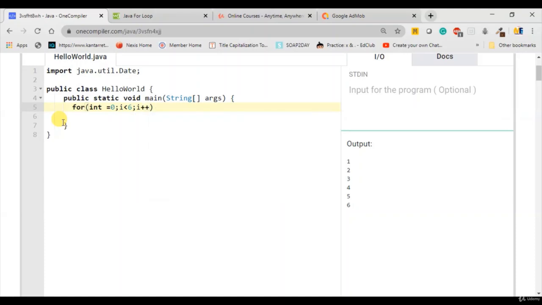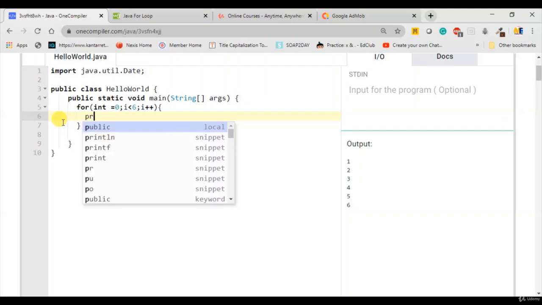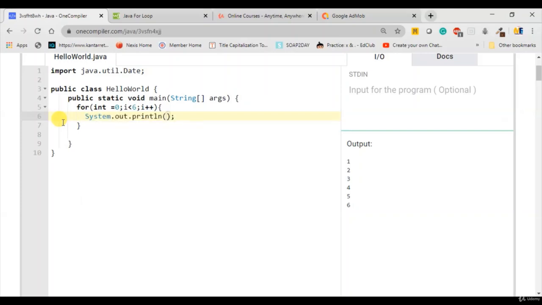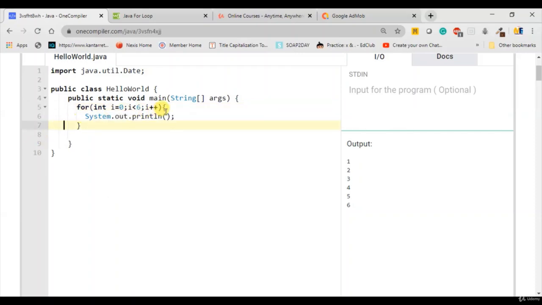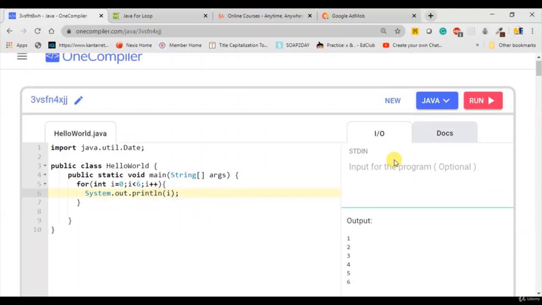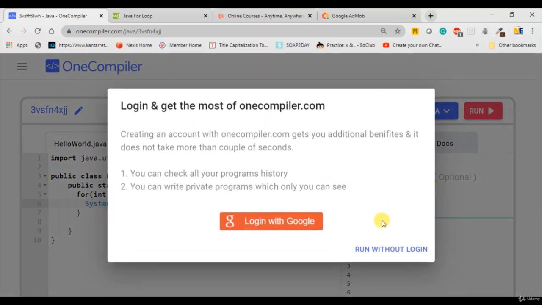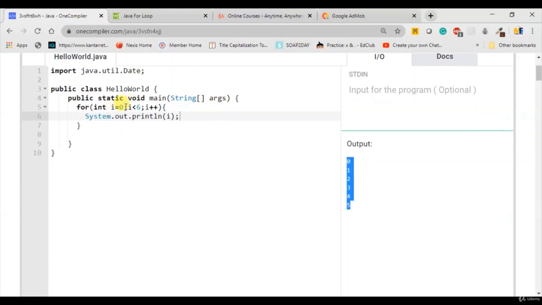I'm going to increment after executing the code block, so I'm going to increase i plus plus by 1 each time. I'm sorry, I forgot to declare this variable. Autocomplete is annoying sometimes. If I print i over there and let's just run it, as you can see, 0 1 2 3 4 5, and it's basically a loop.